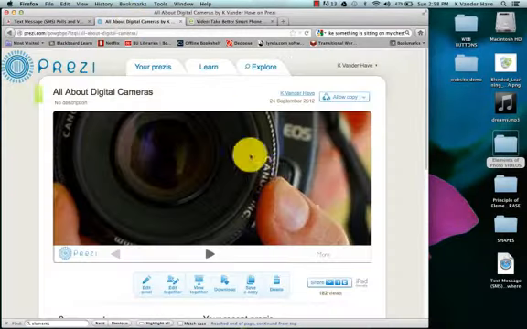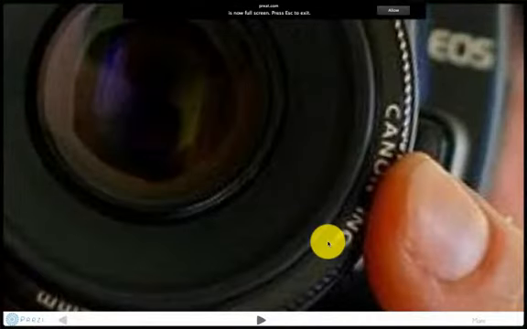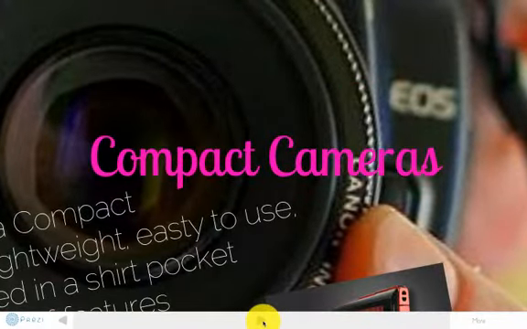Okay, let's head back to our presentation. Let's know just a little bit about how to use your smartphone if that is the only choice that you have. Okay, let's talk about compact cameras.